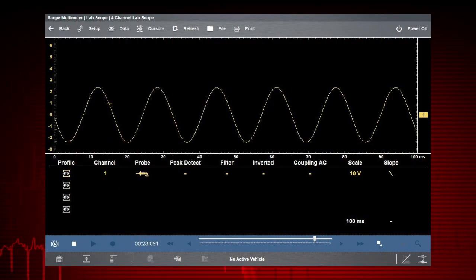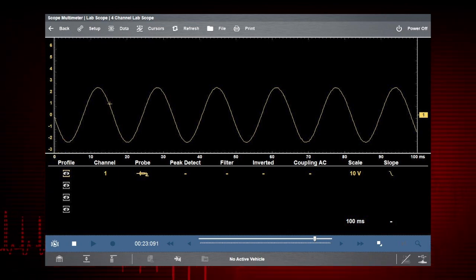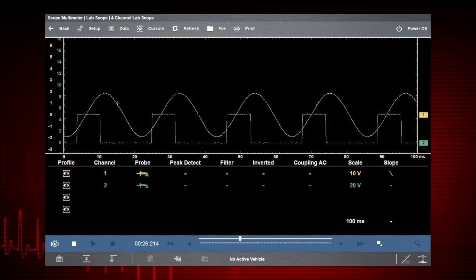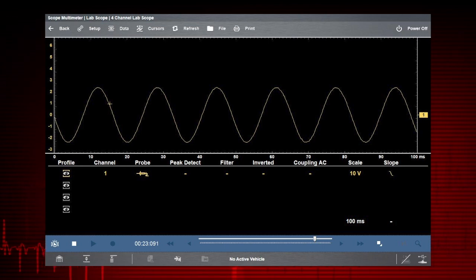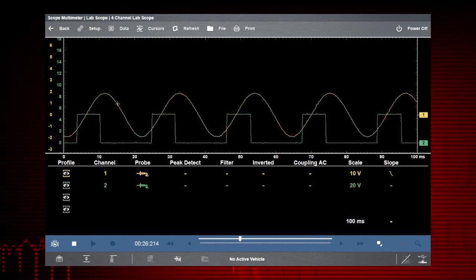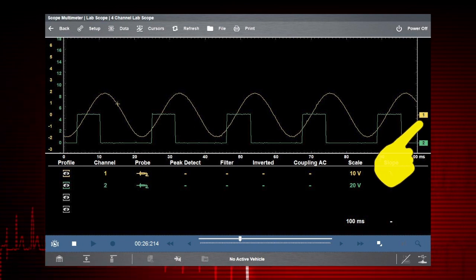Customize the meter display with these setup tools. The profile icons choose which channels to display. Touch once to display a channel, and again to hide it. To move a channel up or down the scale, touch and drag the channel marker up or down.